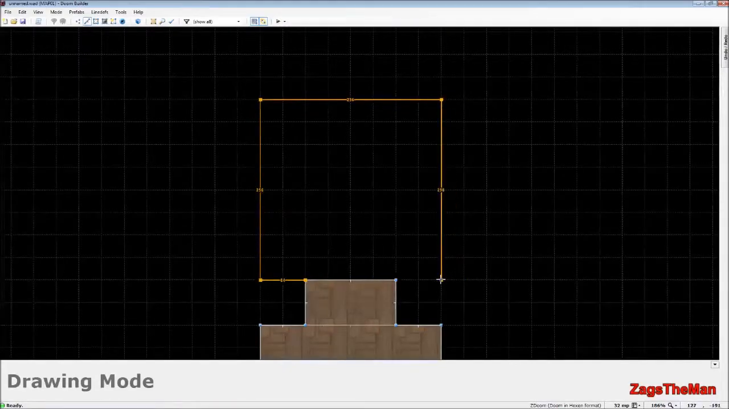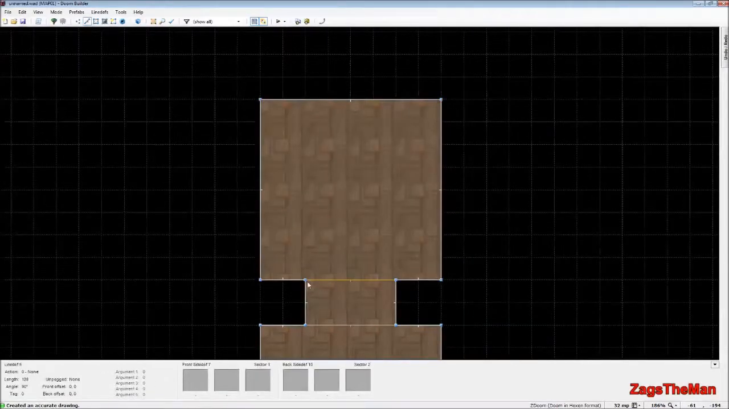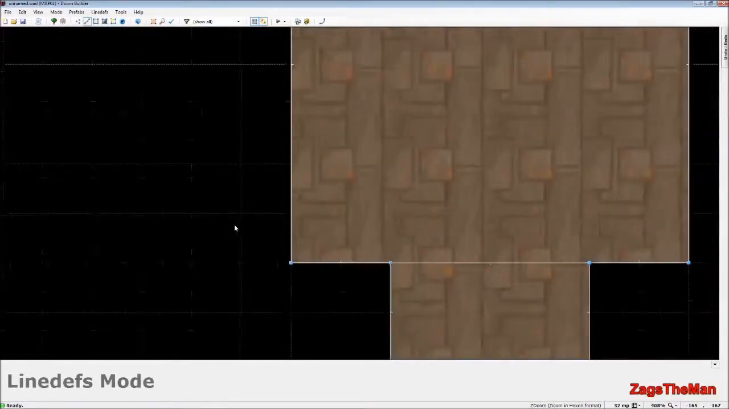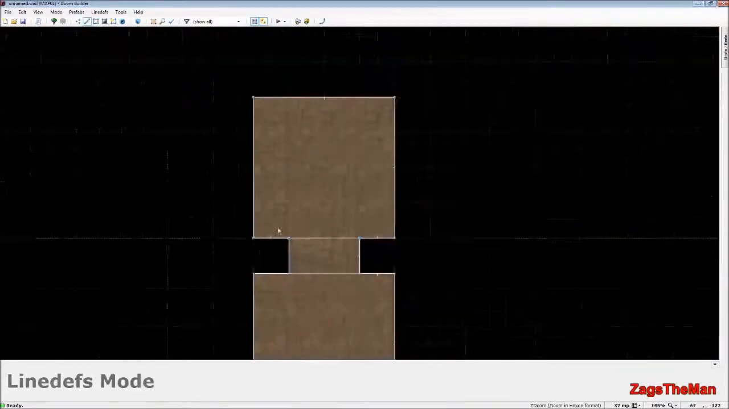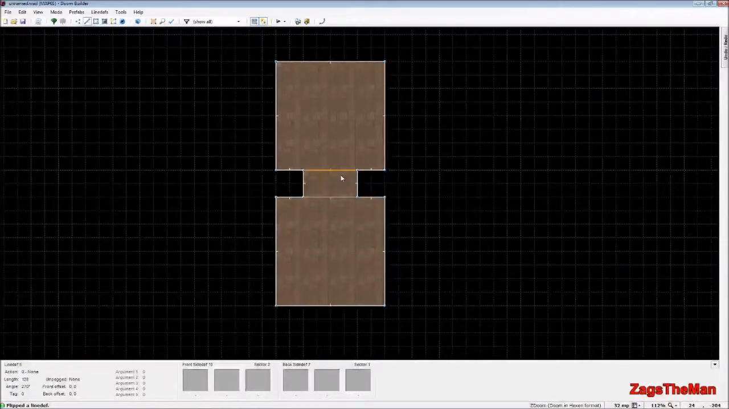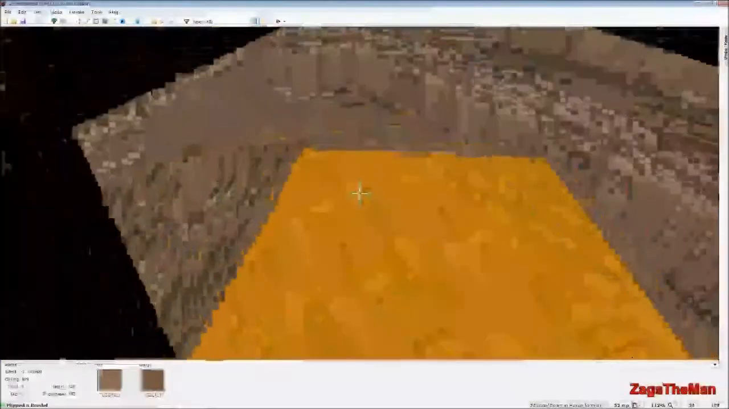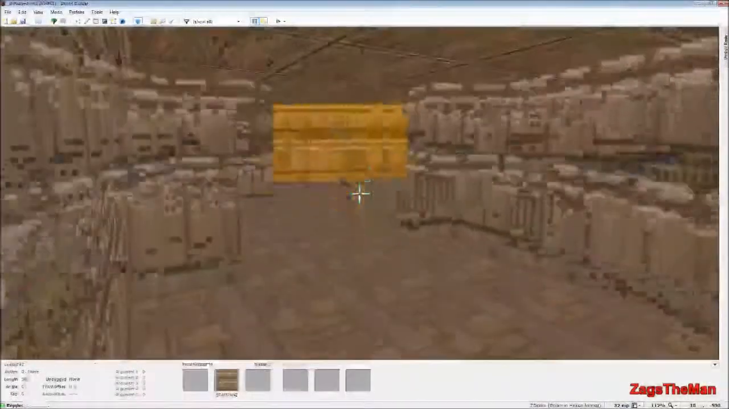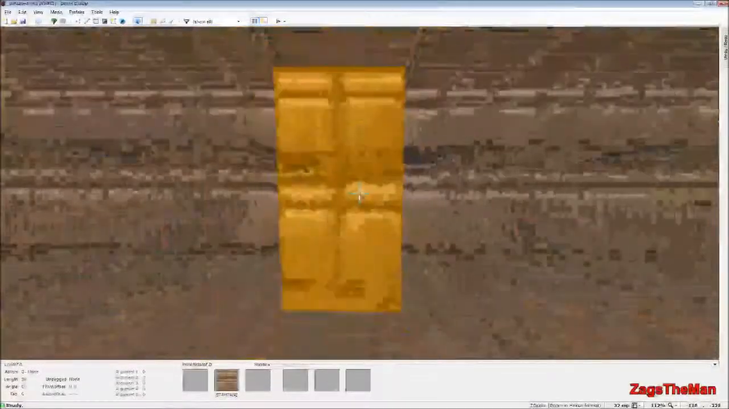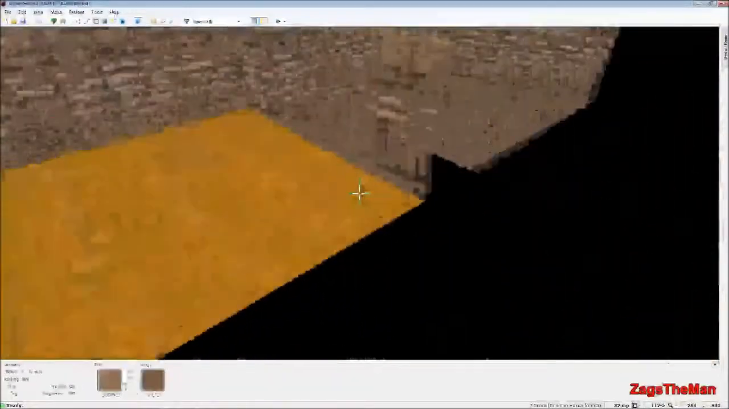Now for you in the video, this doesn't look actually right with the lines and the grid for some reason, but just trust me, it is actually right with the grid. So that's what our room looks like as it is. So we're going to go into visual mode, which is W, and you can see this is going to be our room to room. So this is the doorway of course, and we're going to have all that. So let's get straight into it.